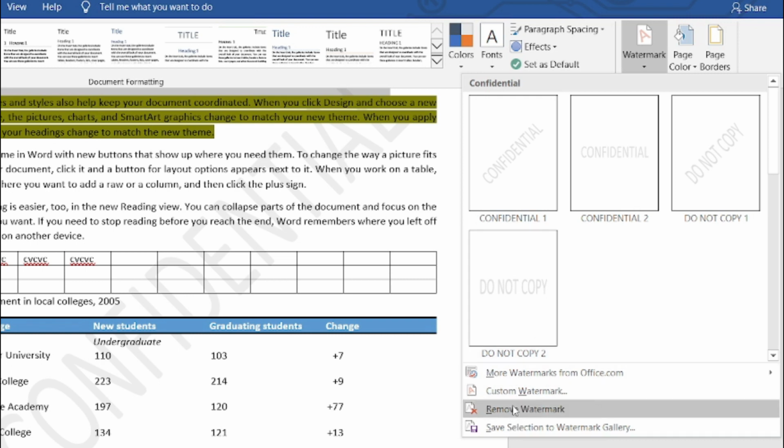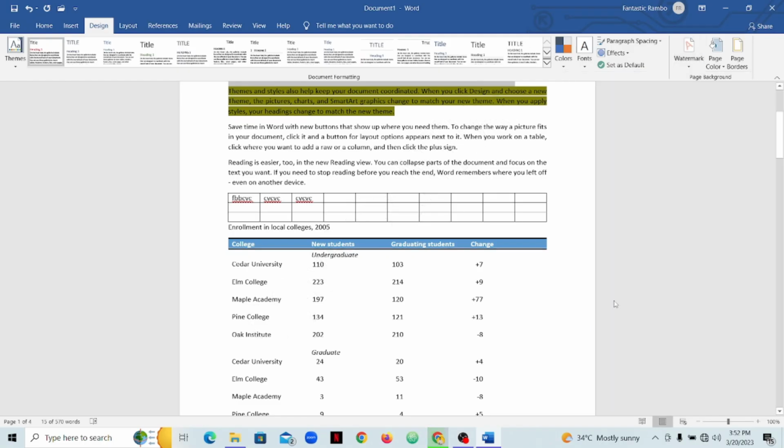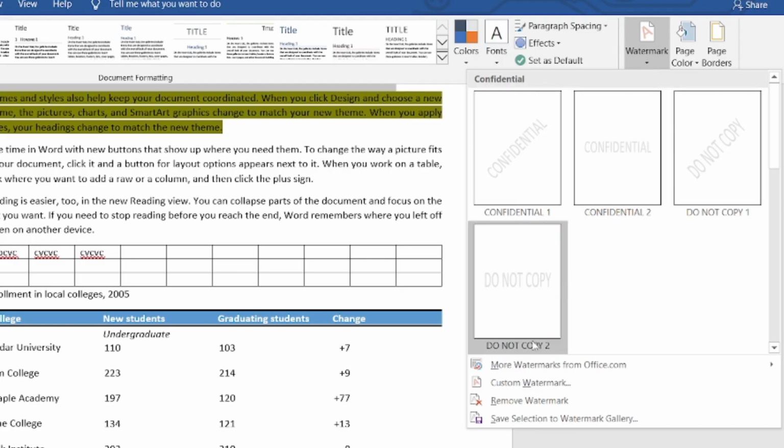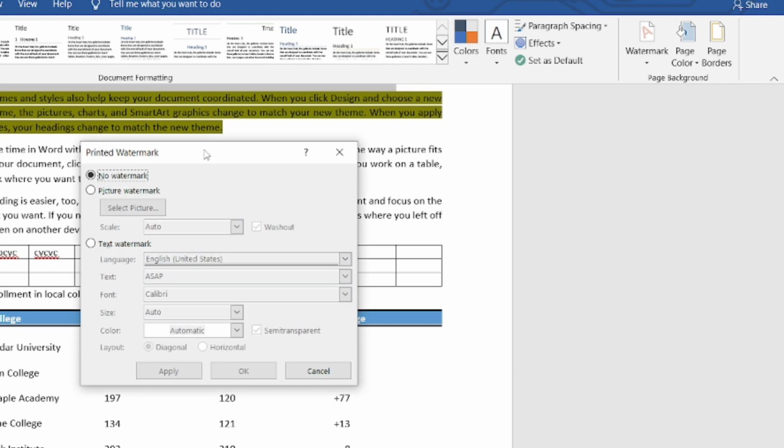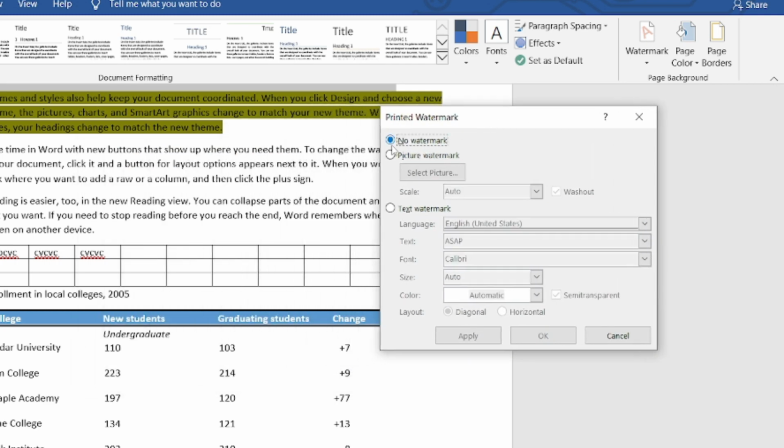So let me remove this. I want to remove my watermark. I remove it, and you can see it disappear. So I go back to Watermark, and then go to Custom Watermark, and then come to Text Watermark. Then I type the things I want to place at the back of my text background.